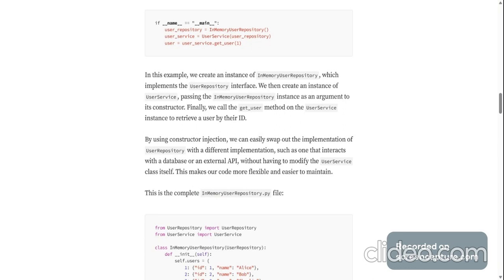If __name__ == "__main__": user_repository = InMemoryUserRepository(), user_service = UserService(user_repository), user = user_service.get_user(1). In this example, we created an instance of the in-memory user repository which implements the user repository interface. We then create an instance of user service, passing in the in-memory user repository instance as an argument to the constructor. Finally, we call the getUser method on the user service instance to retrieve a user by their ID.